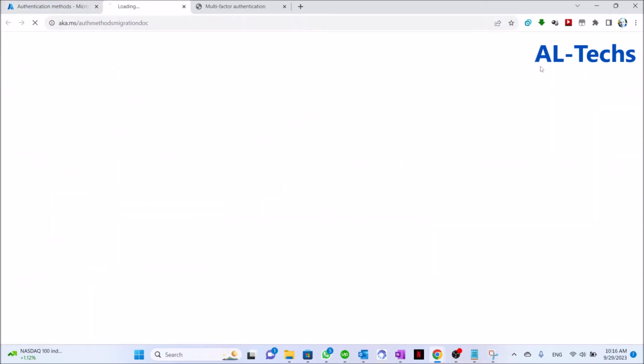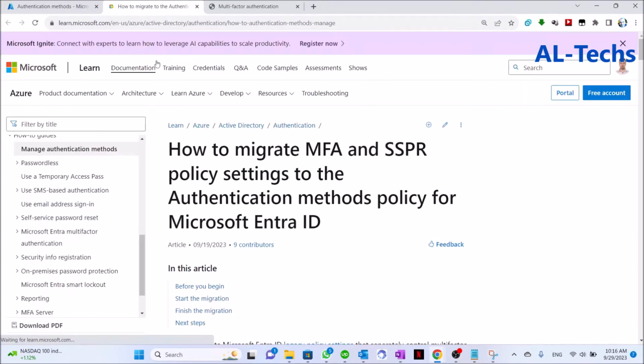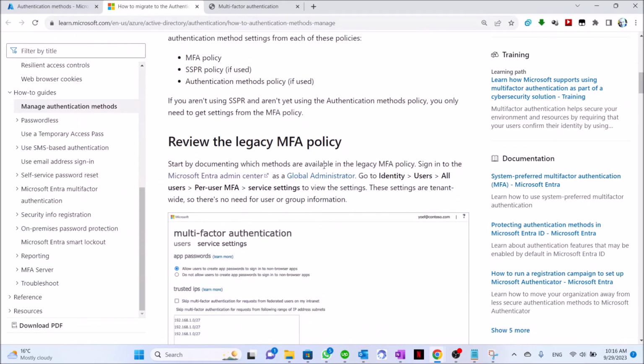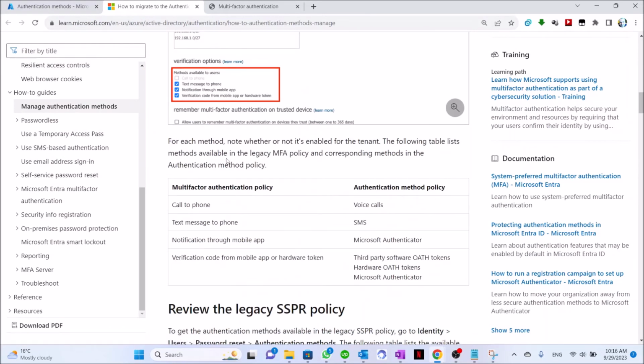if we press on this and save, it will not make our configuration enabled because we need to do things first. How to migrate MFA and SSPR to the new authentication methods. They said here, you need to disable all.